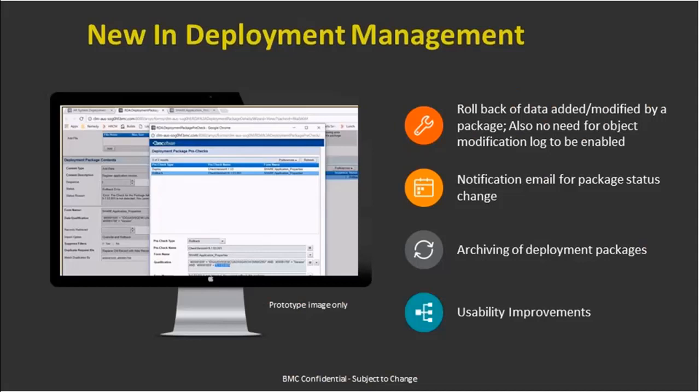And while I'm on this topic of deployment management, I'm quickly going to cover a few more things here, which is we did a couple of enhancements to the deployment management console. So we added rollback. We talked about that. It is not just the rollback of objects or the code, but also the rollback of data. The other enhancement is about email notifications.